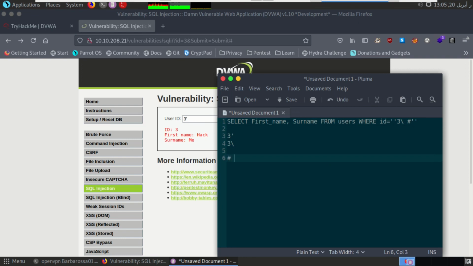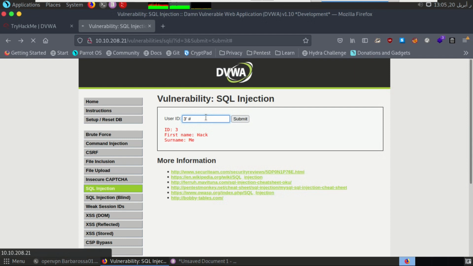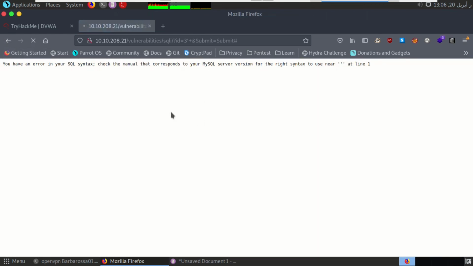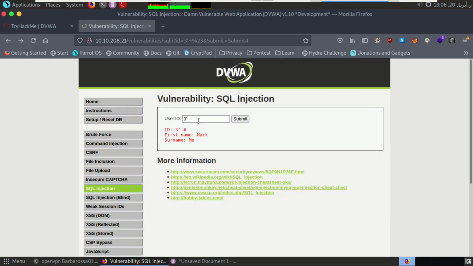They are hashtag, and dash dash, and this sign. And let's see what will happen if I put hashtag here. Okay, there is no error, there is no SQL error, but if I didn't put the hashtag, it will give me a SQL error. Right now we fixed the query by adding hashtag for it. So for now we found where the vulnerable input is, and we are sure that it's vulnerable, and we fixed the SQL query. So what now?